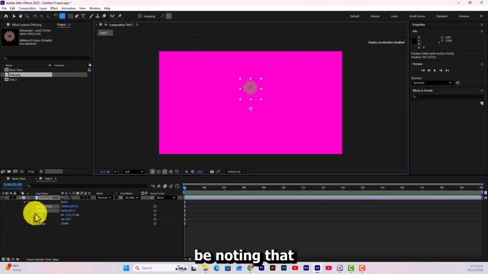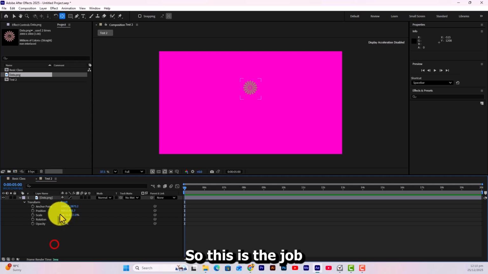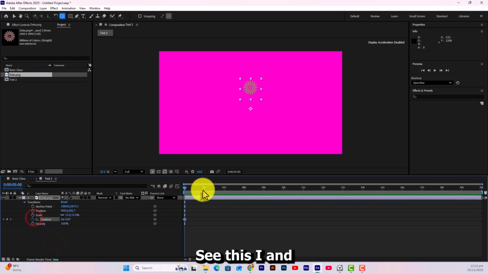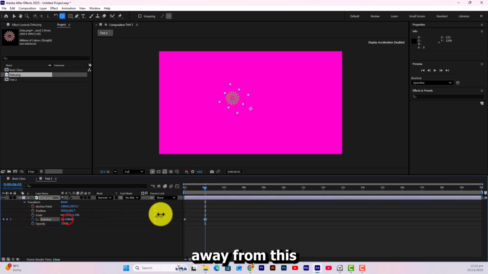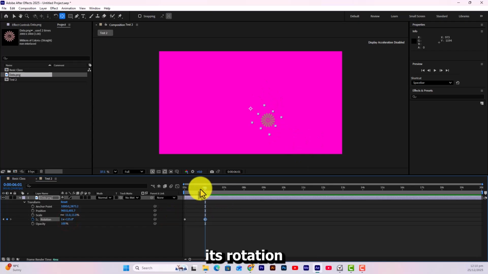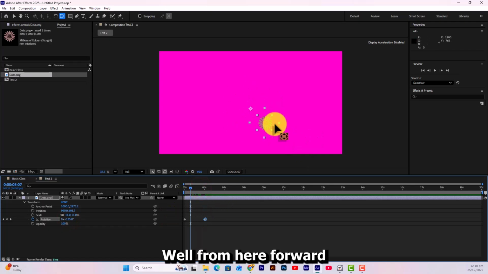Now you must be noting that all this rotation is rotating around this anchor point. So this is the job of our anchor point. See this, as I get away from it, I am increasing its rotation a lot more. You see it is rotating well from here forward.